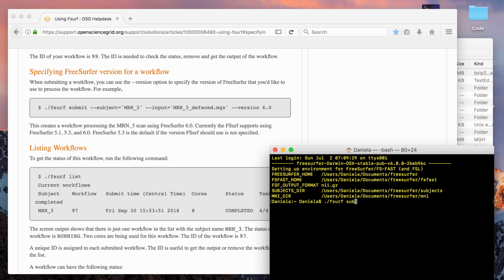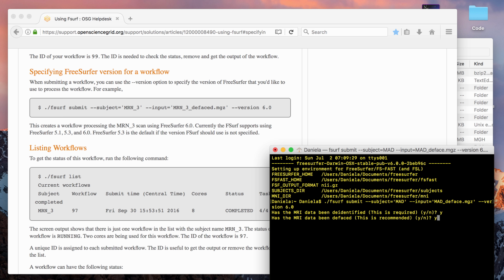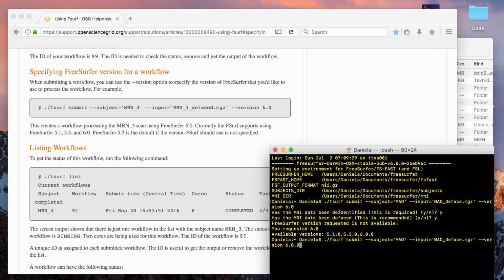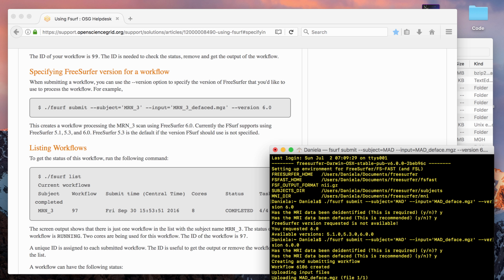Okay, so I have FreeSurfer and then submit, subject. My subject is this name, and oh no, that was the subject folder name, so it can just be MAD, and then the input file. So my input file is this name, and then you do version. If you put 6.0, it'll just tell you that the available versions are 5.1.0, 5.3.0, or 6.0.0. So you just put 6.0.0 and it will run it on version 6.0 and not 5.3.